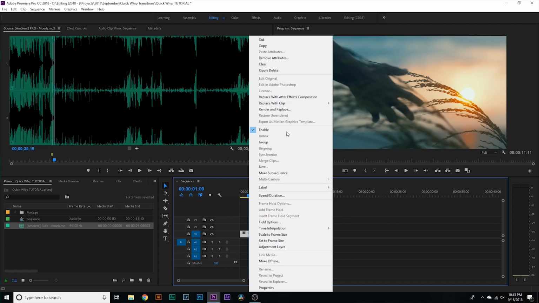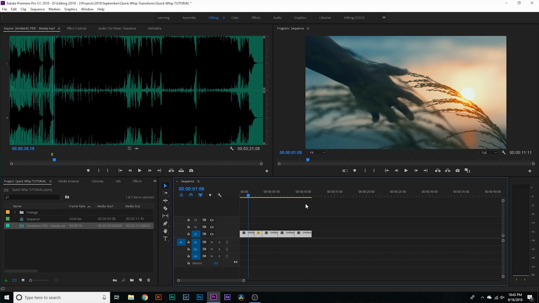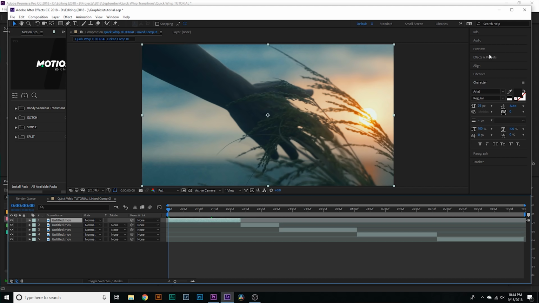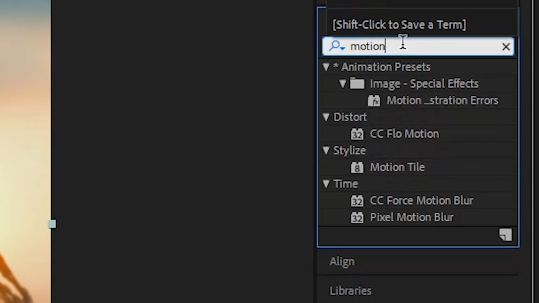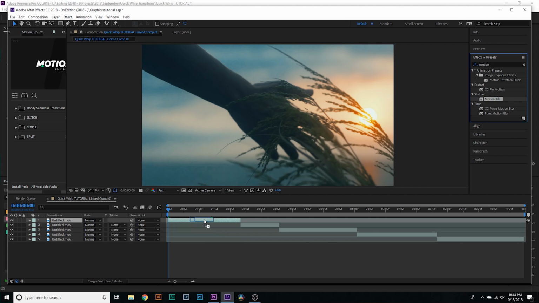Let's select these clips, right click, hit replace with After Effects composition. What I'm going to do is select this first clip, then go over to effects and presets and type in something called motion tile. It's going to be under stylize and just drag that down onto your first clip.